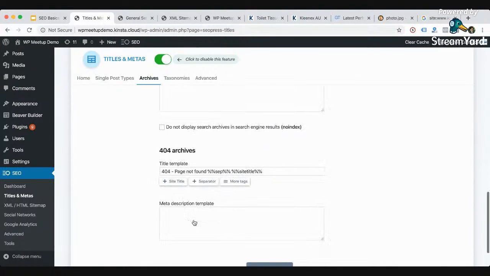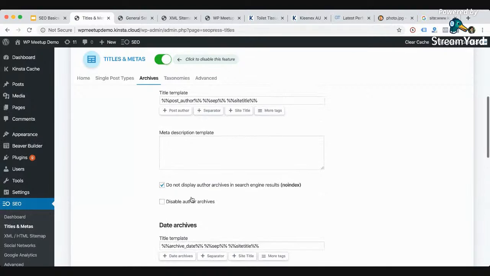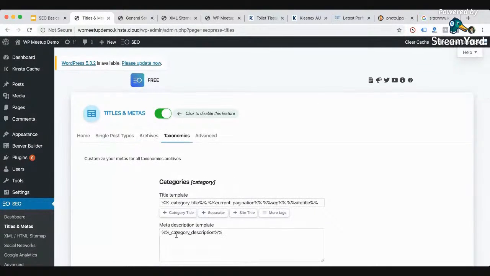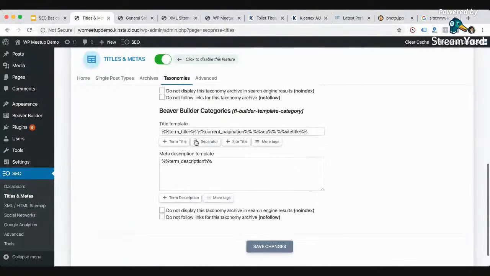Search archives, 404 archives, you can decide whether you want to keep those or not. Taxonomies, so categories, tags, Beaver Builder categories, make sure they're all noindexed as well.